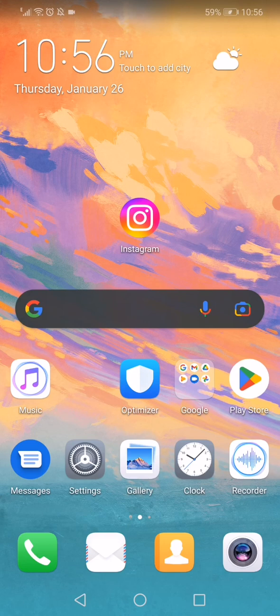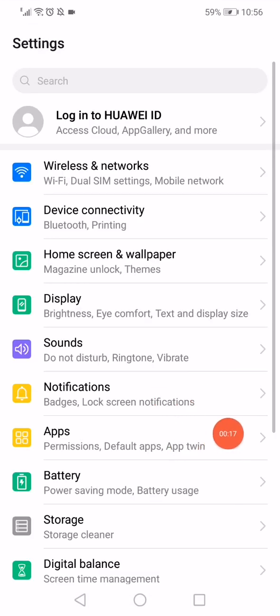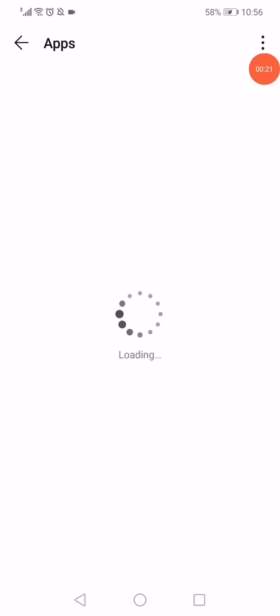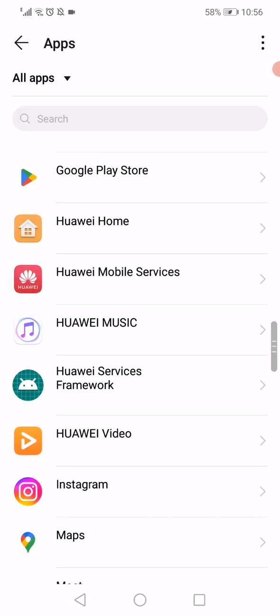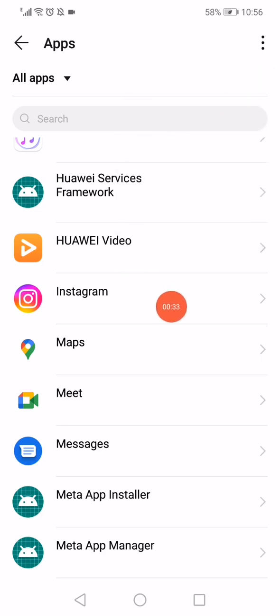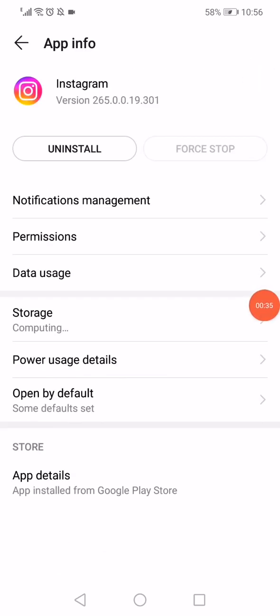First thing, open the settings and then go to the apps manager. When you open the apps manager on this page, you will find all the apps that you have on your phone. So all you want to do next is wait a few seconds and then scroll until you find the Instagram app like this, and after that click on it.